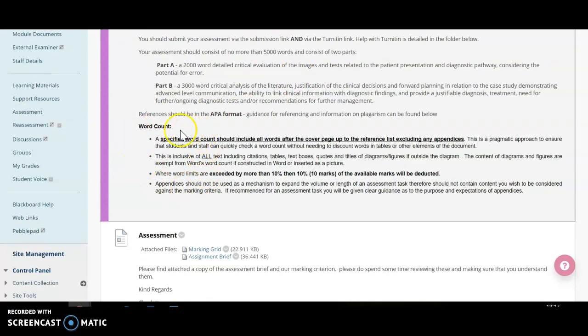Please be aware of the word count. The word count includes all the words, excluding the reference list and excluding any appendices. So it's inclusive of all text, citations, tables, text boxes, quotes, and titles of diagrams or figures if they're outside the diagram. The content of the diagrams and the figures are exempt from the word count if they're constructed in Word or inserted as a picture. Where your word limit is exceeded by more than 10%, you will lose 10 marks of the available marks. When you're writing at M level, we expect you to be concise and to the point.